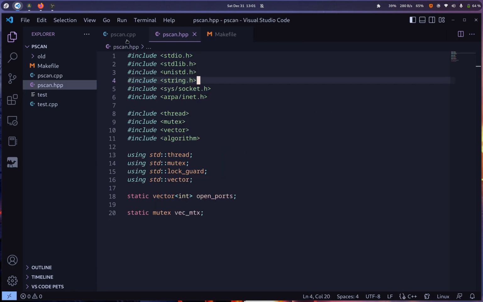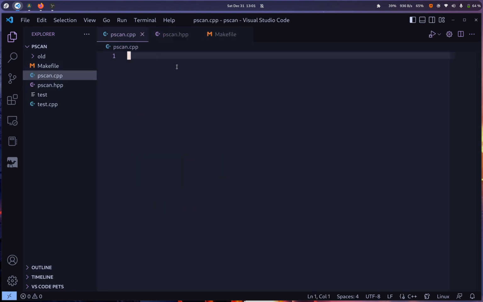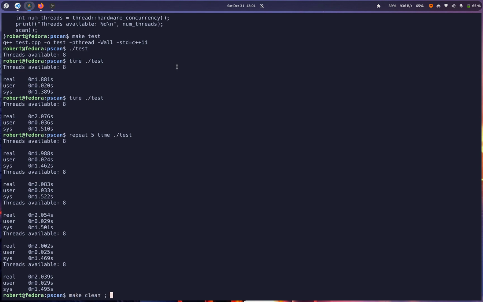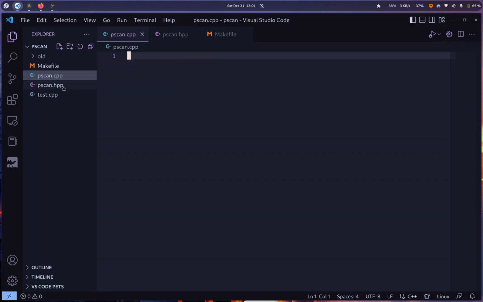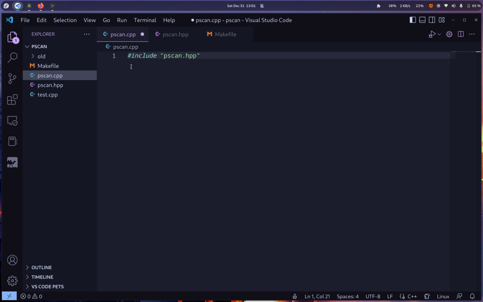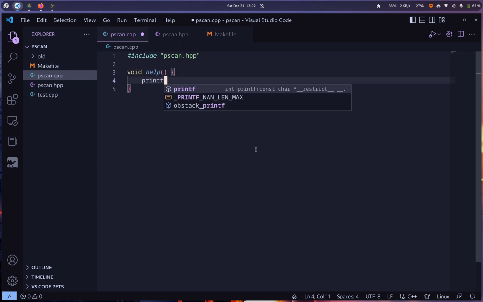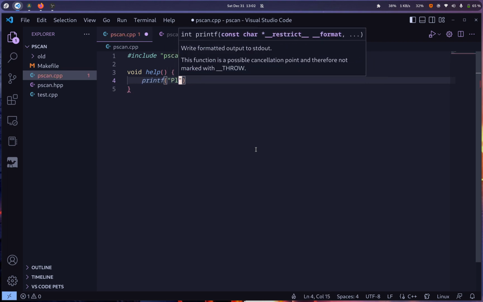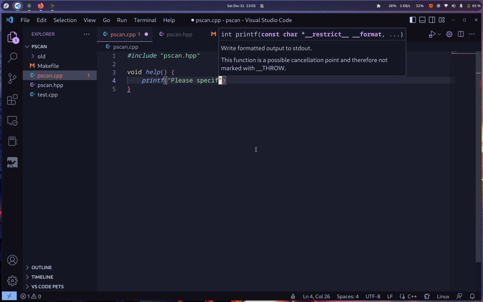We will close the test file now, and let's just make clean and clear the screen. We're actually going to start writing our C++ file, the one that we're actually going to be using. So we're going to include, there we go. Now what I'm going to do first is print our help message. We're going to see when we throw the help message in a second.